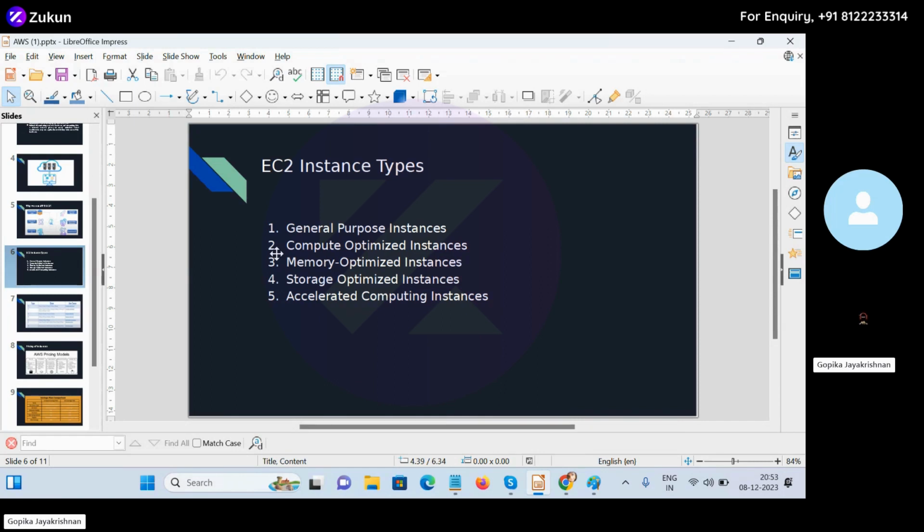Next one is memory optimized instances. From the name itself, we can understand that this type of instance is used when you want to create an application with high memory. For example, if you want to work with an application which handles extensive large databases, we can use this. Another use is real-time processing, when you have tasks that require processing data very quickly. We can use memory optimized for that.